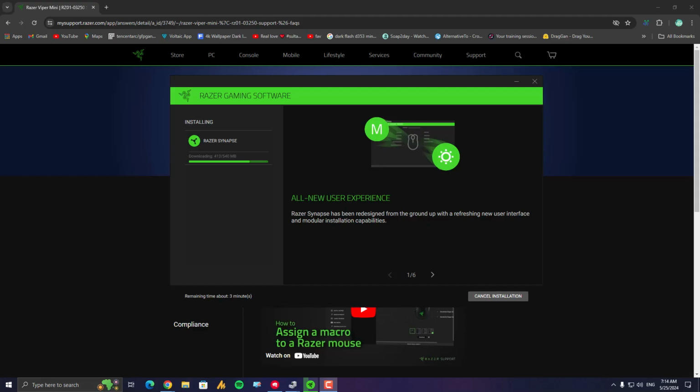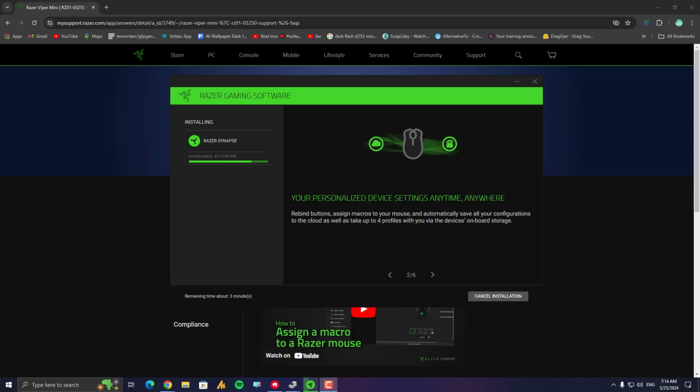Number 3, CPU USB port. Sometimes the USB port on your CPU could be the culprit. Test other USB devices in the same port to confirm if the port is functioning properly. If the port is faulty, use a different port or get the port repaired.